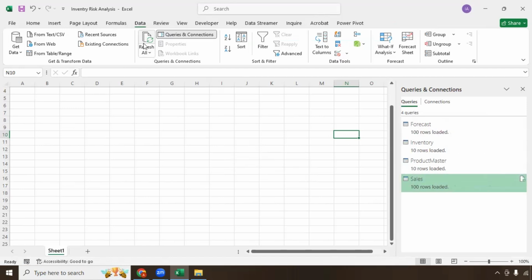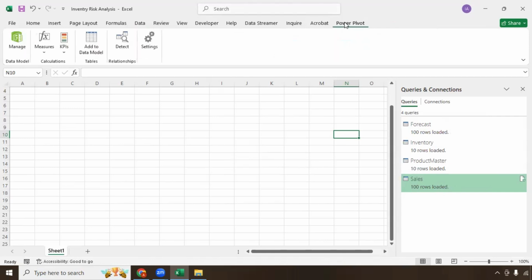They are refreshed now. So as global analysts, automating data preparation is 50% of your job. Power Query makes this possible even without coding. Let's head on to building a relational model in Power Pivot. So if we head on to Power Pivot, we go to Data Model and click Manage.